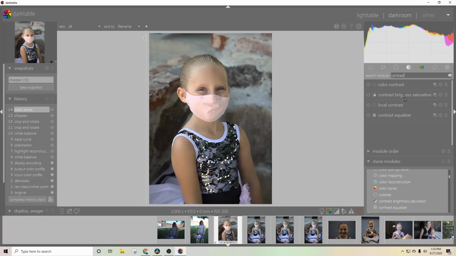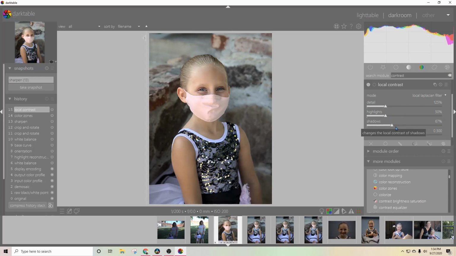Sometimes it's faster for me to get the modules by searching them, and I just want local contrast. Now, I'm going to change the contrast in the shadows.